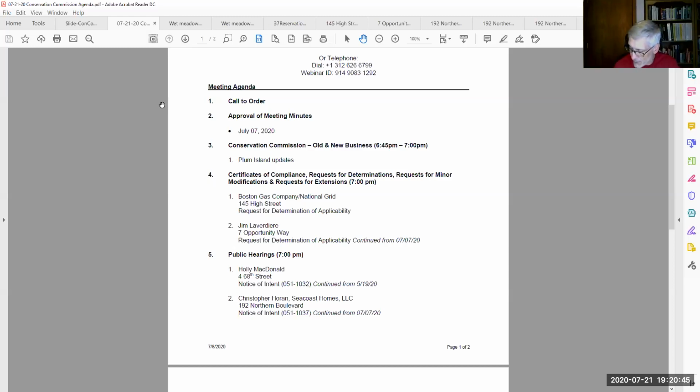First item is Holly McDonald, 468th Street, notice of intent. We don't have anything yet from them. No, they have asked for another continuance. I believe that they have revised their plans and they've submitted them to the zoning board, but they have not submitted them to us yet. So they will be asking for a continuance to the next meeting, which I believe is August 4th. All right, get a motion? Motion to continue to August 4th? Second.